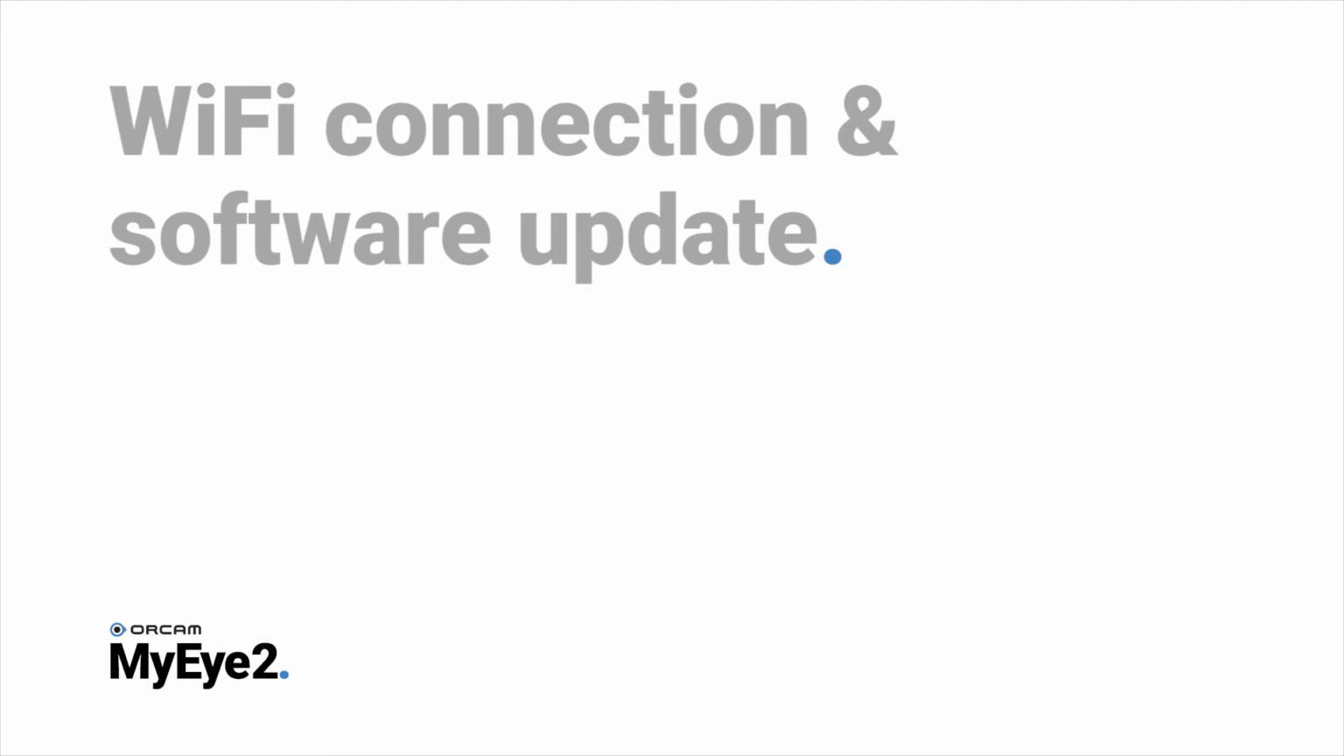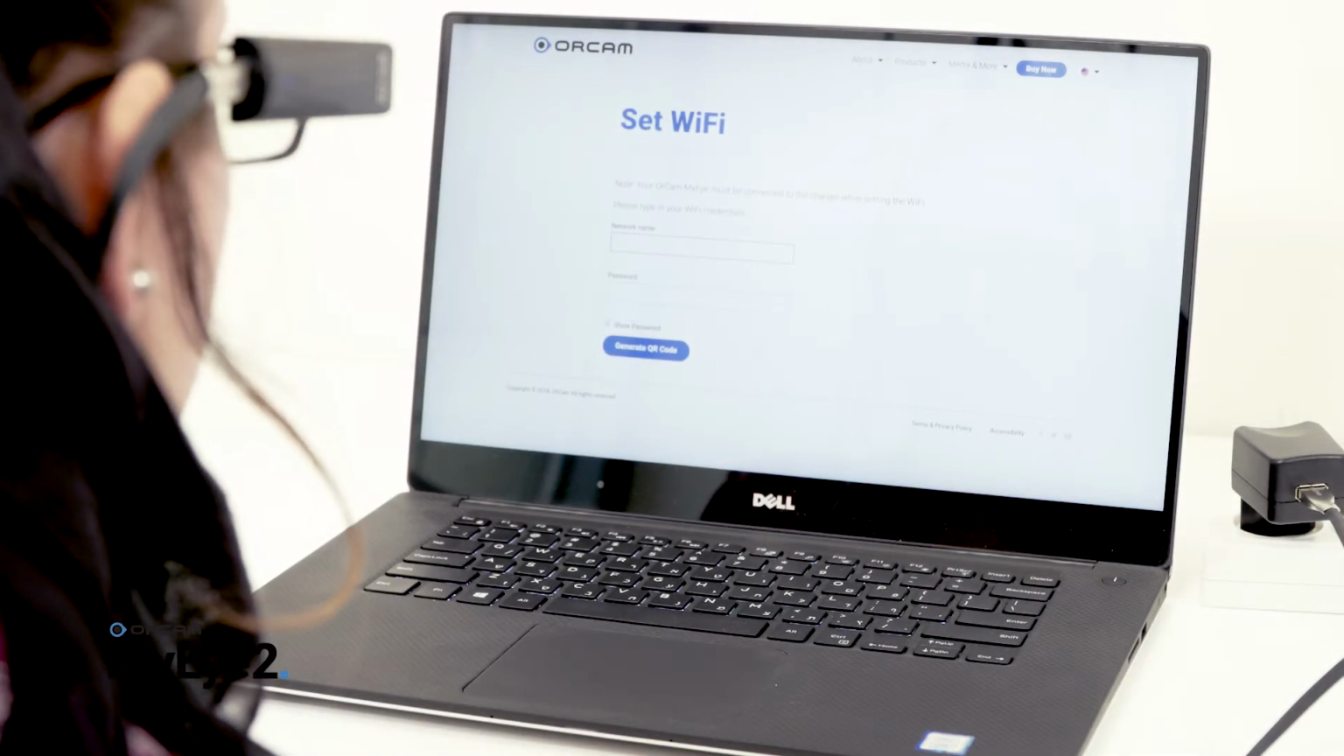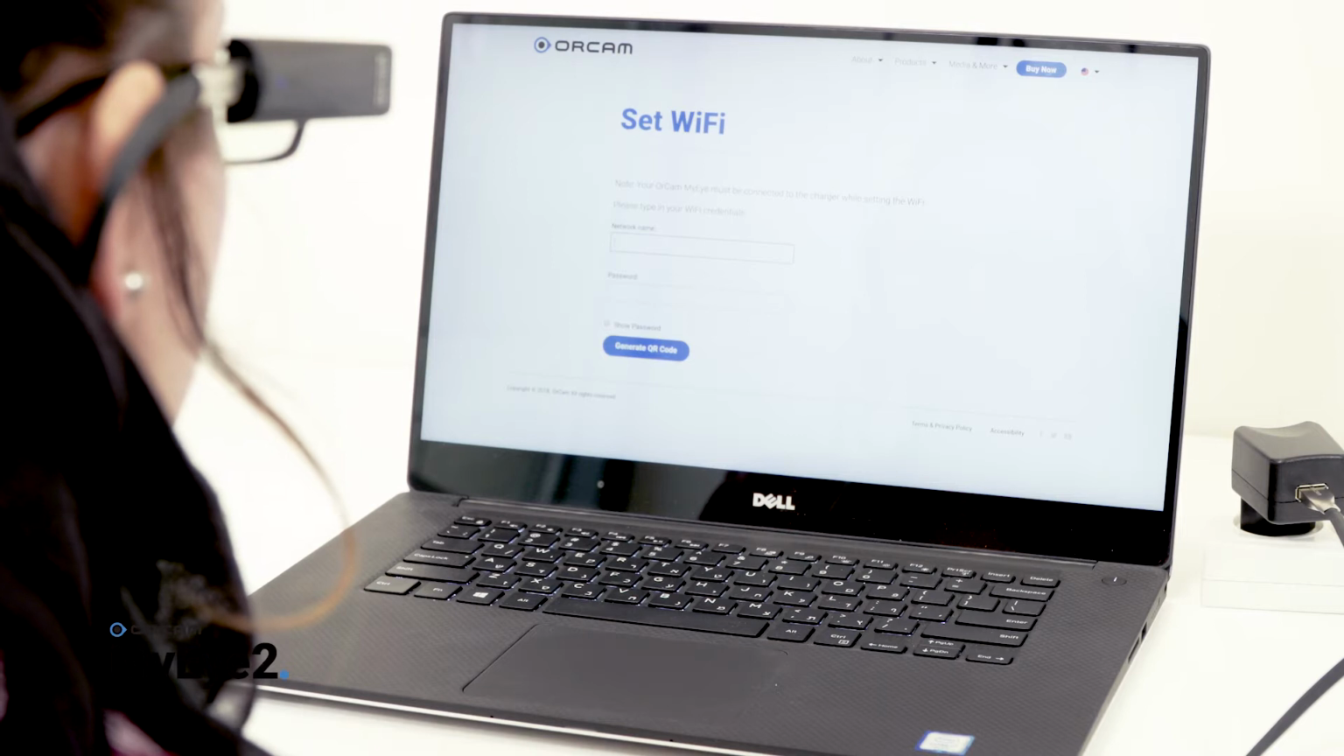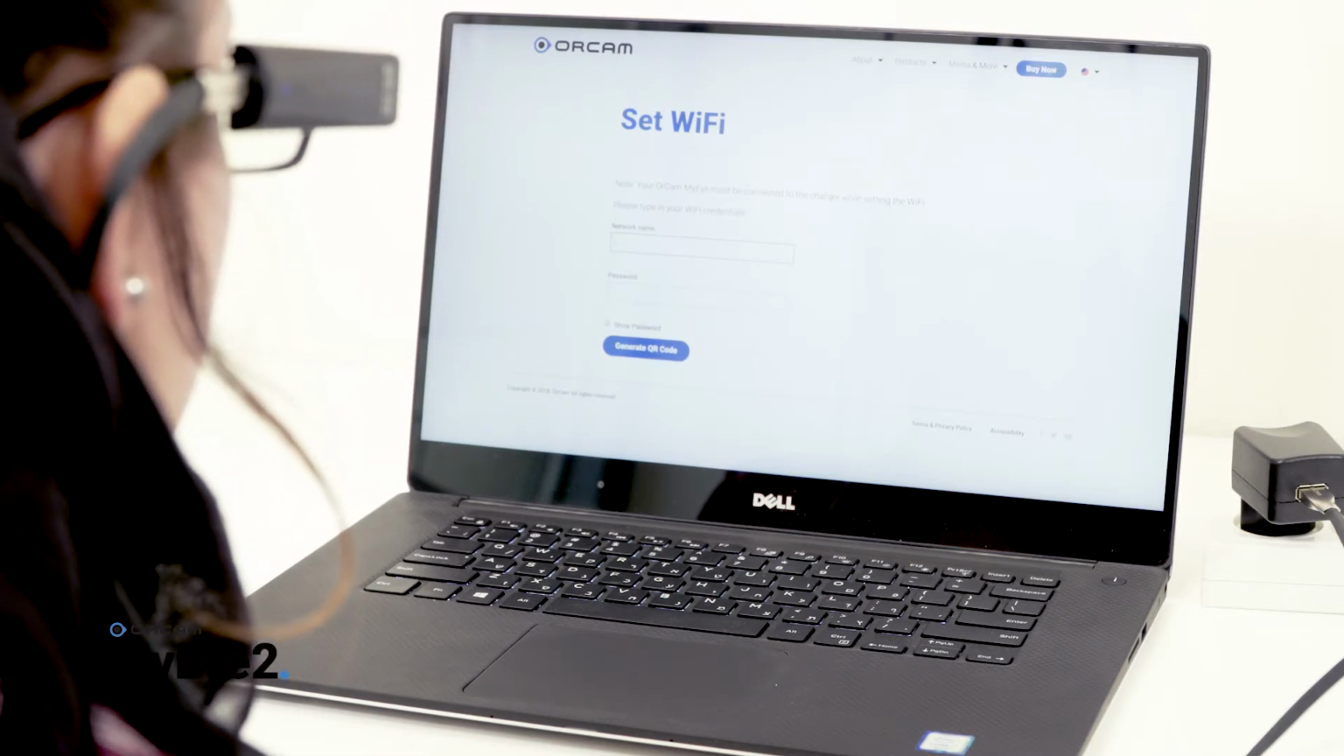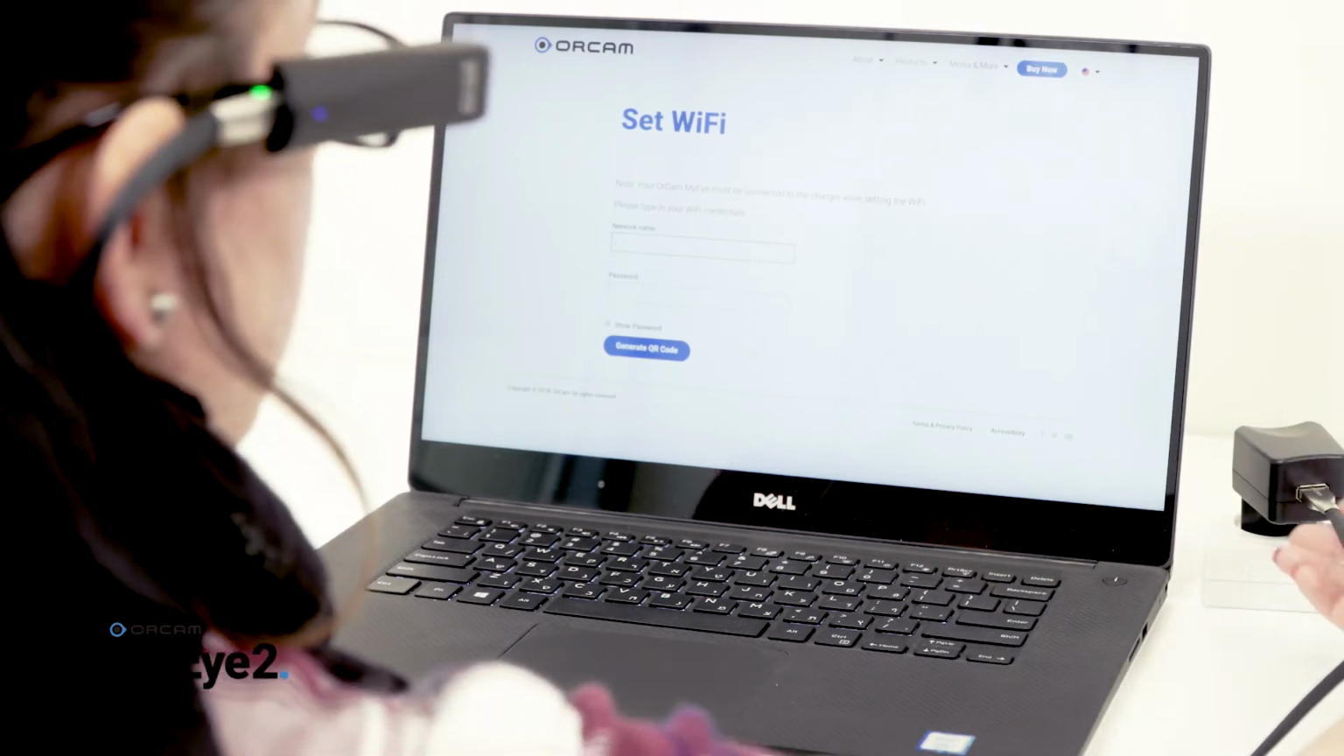To perform a software update over a Wi-Fi network, make sure to place yourself with the device near a computer screen at a distance of up to 15 inches or 40 centimeters and within the range of an accessible Wi-Fi network and close to its router. Make sure the device is connected to the charger.